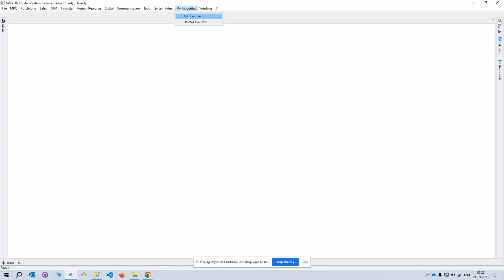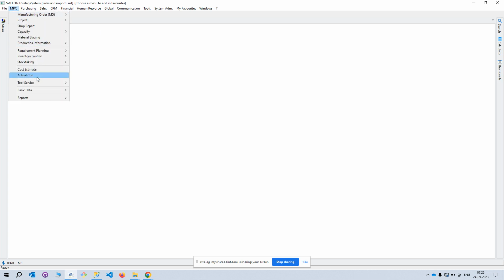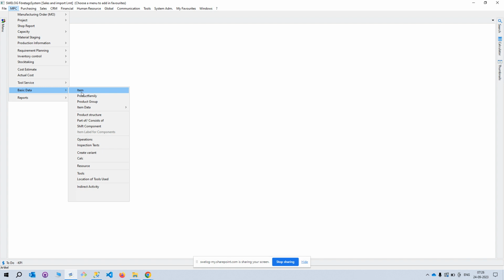Click on Add Favorite. Then on the top the description will be asking you to select a menu that you want to add as favorite. For example, let's take item. For that, go to MPC, Basic Data, Item.